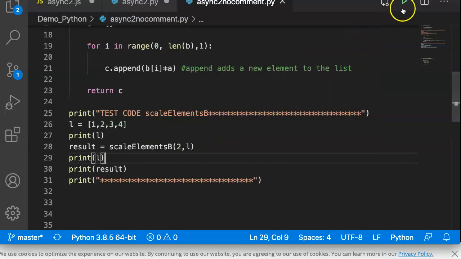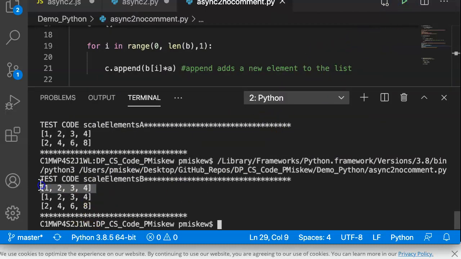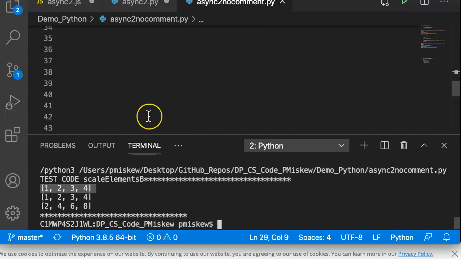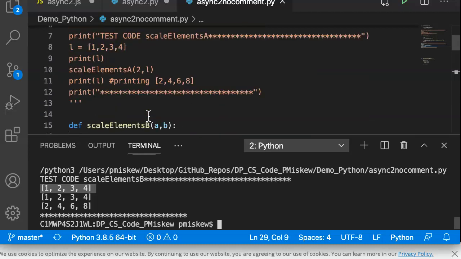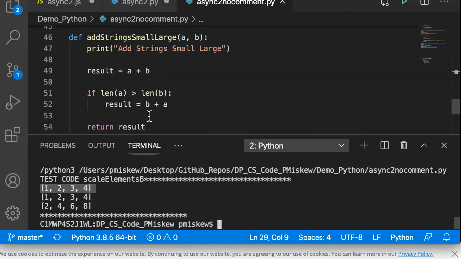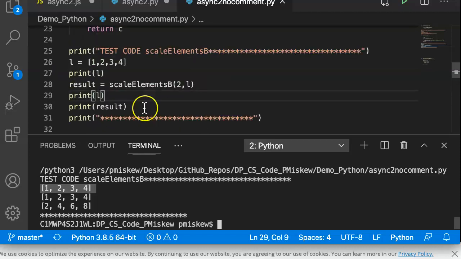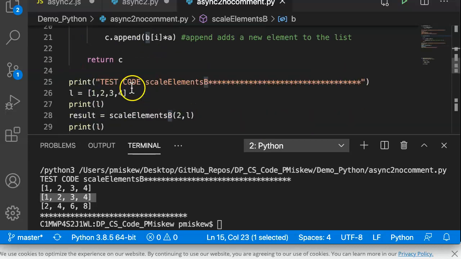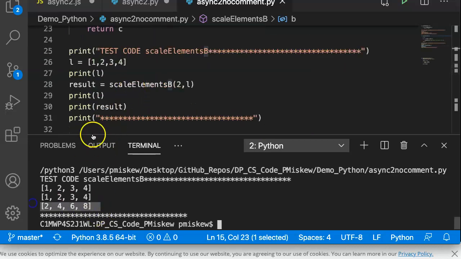So if I save this now and give it a whirl, notice I get 1, 2, 3, 4, and that's where I print out the first time, which is, let's scroll up a bit. There we go. I'll find this, and I say, there it is. I get print 1, 2, 3, 4, that's that first one. And then I print L again after the function, and notice it's not changed. And the reason why it isn't changed is because I haven't modified the parameter B inside this function. And then I print results, which is the new scaled list.